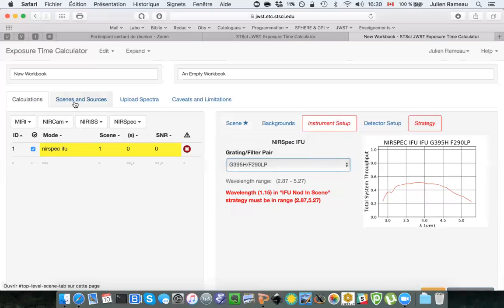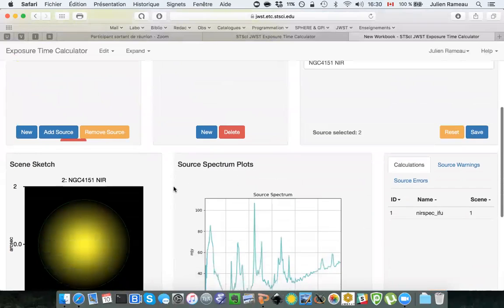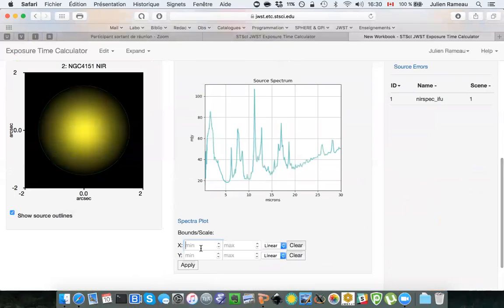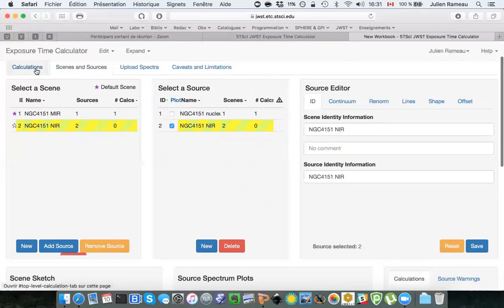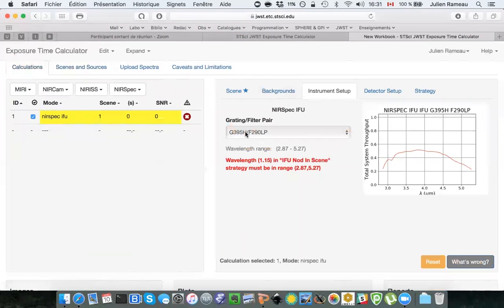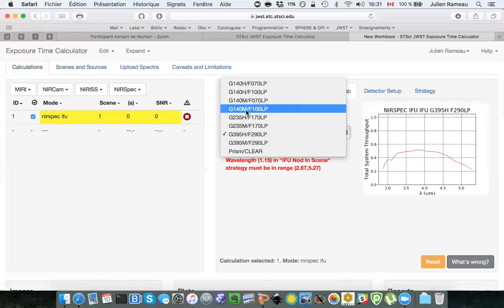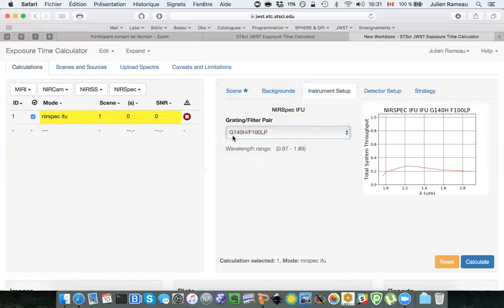So if I go back to my source in the near-infrared, we do see here, from 1 to 5 micron, this is the wavelength domain for NIRSpec. So we see that the source is the brightest around 1.5 micron and the faintest at the end of the band. So we will check whether our source saturates in the brightest regime. So it's in this grating, G140H with the filter F100. So we see here the bandpass, which corresponds to the brightest part of the SED.